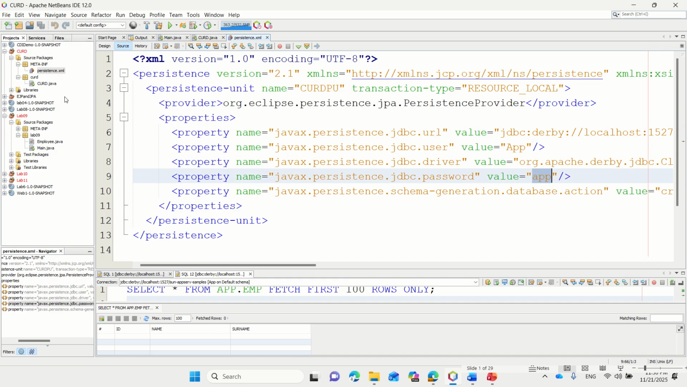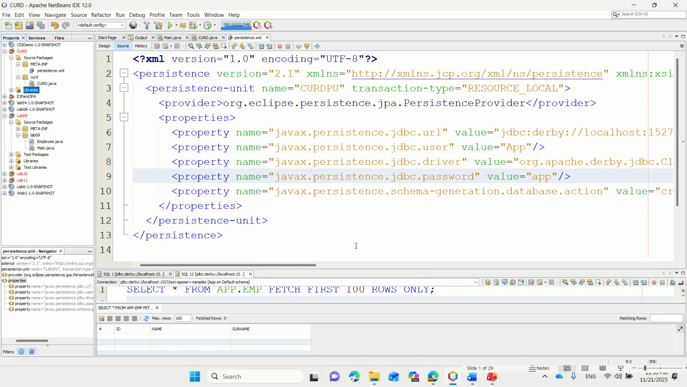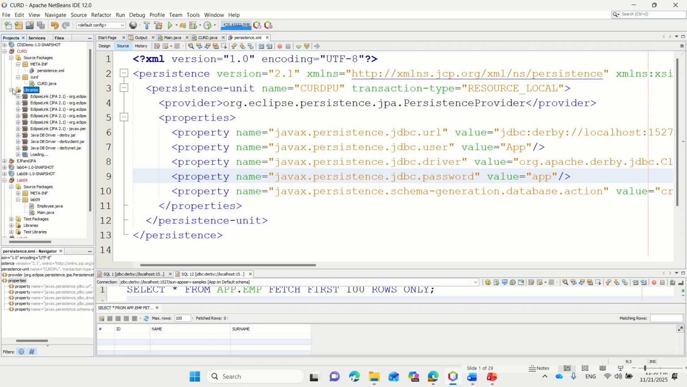After completing the persistence unit, next I am going to see our driver. The JDBC driver is the client driver. Let me go and add the libraries here. Right click, add library, Java DB driver, add library. So the relevant library will be added into your libraries.